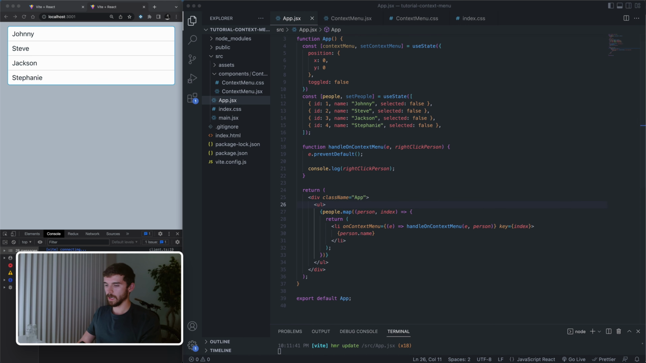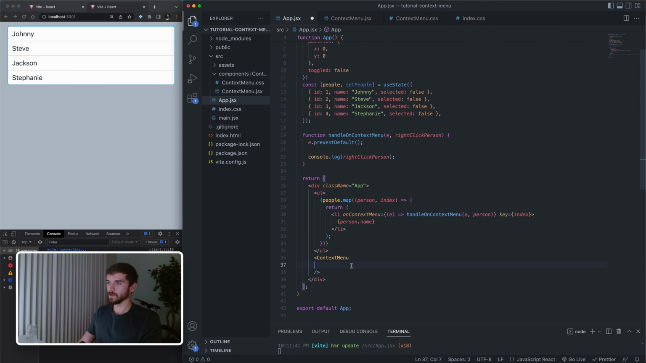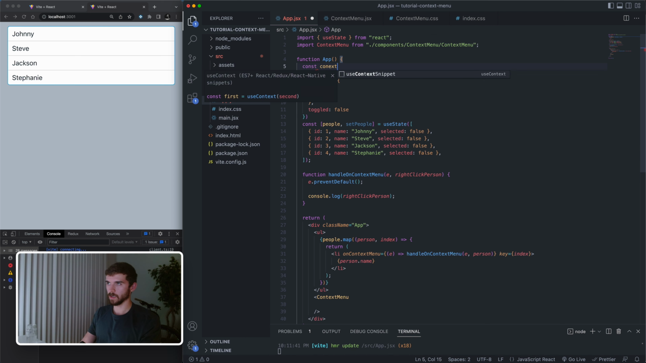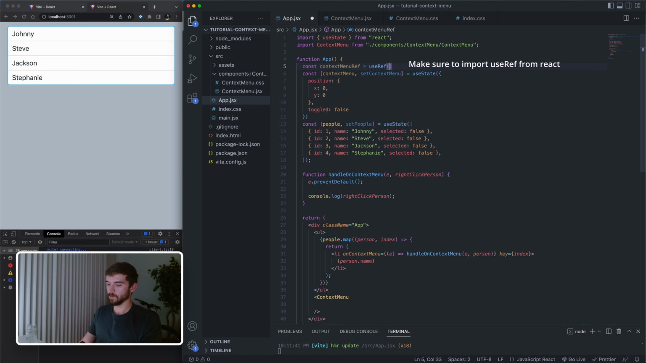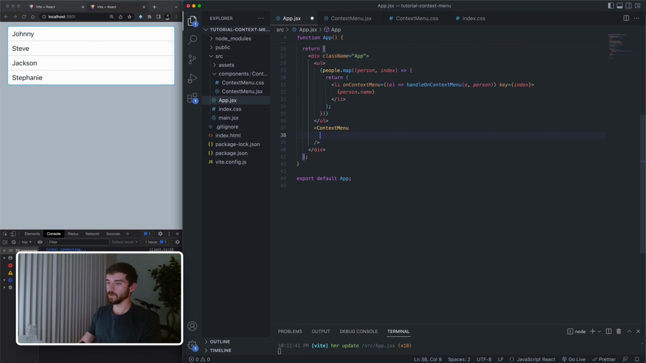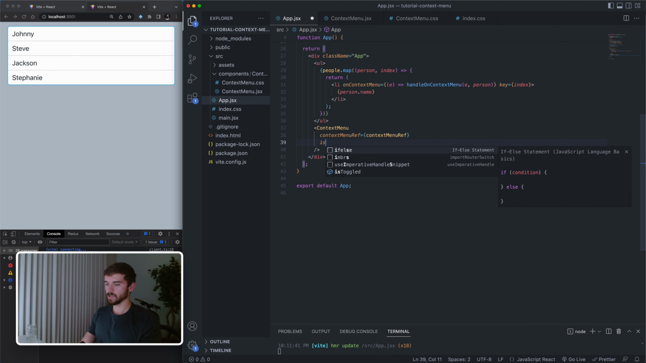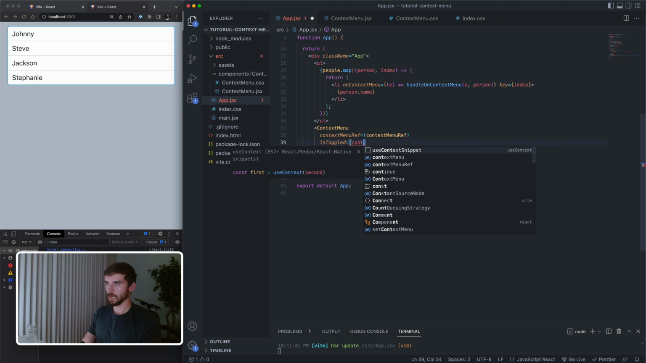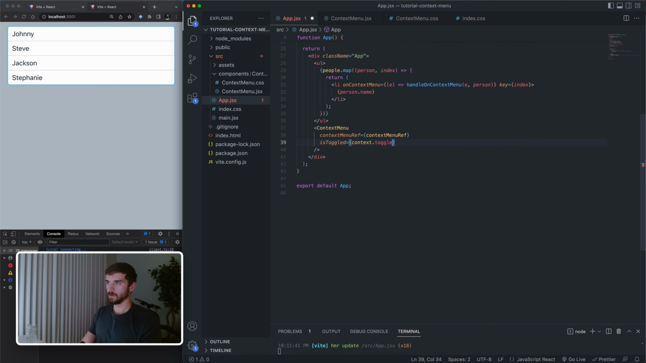So let me go ahead and add the context menu component. Here our first prop is going to be a ref that we have not made yet, and we're going to say contextMenuRef is equal to useRef with a default of null. We're going to pass that ref into our context menu: contextMenuRef. And we're going to say isToggled is equal to our context menu state of toggled. positionX is equal to position.x.